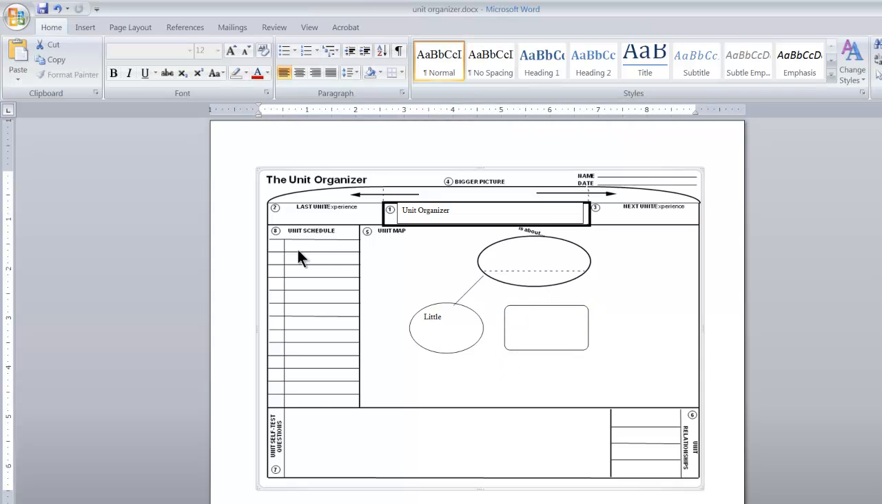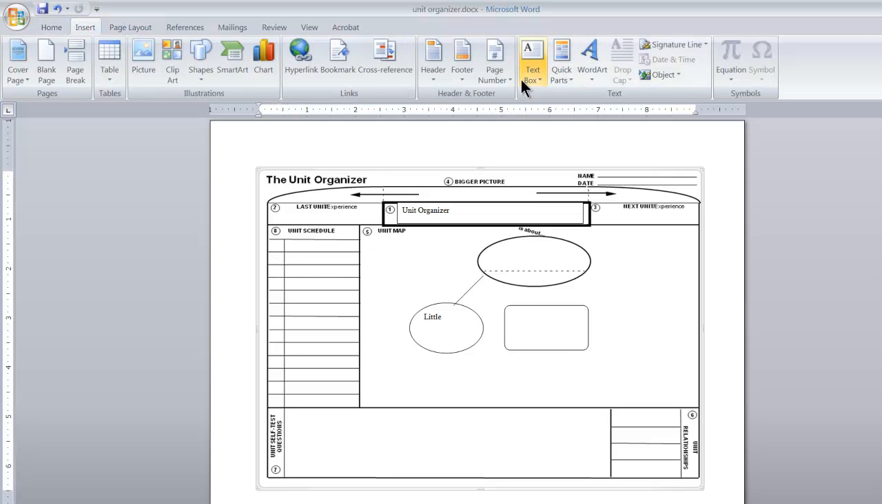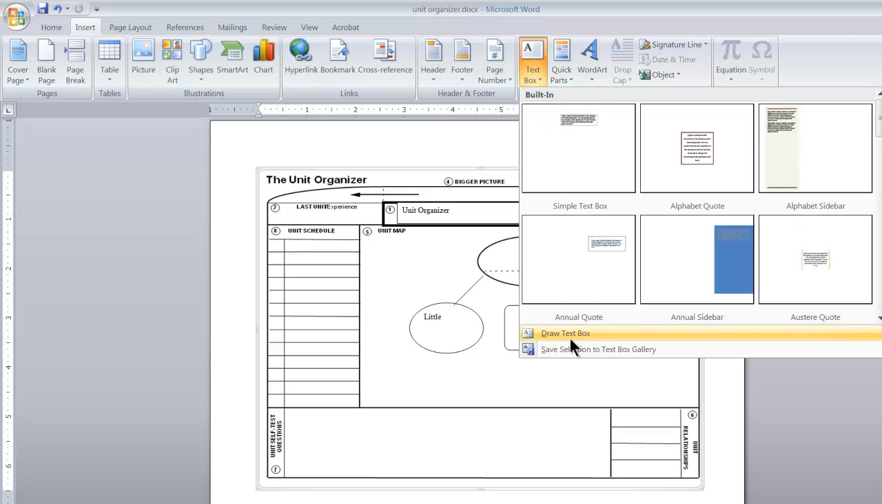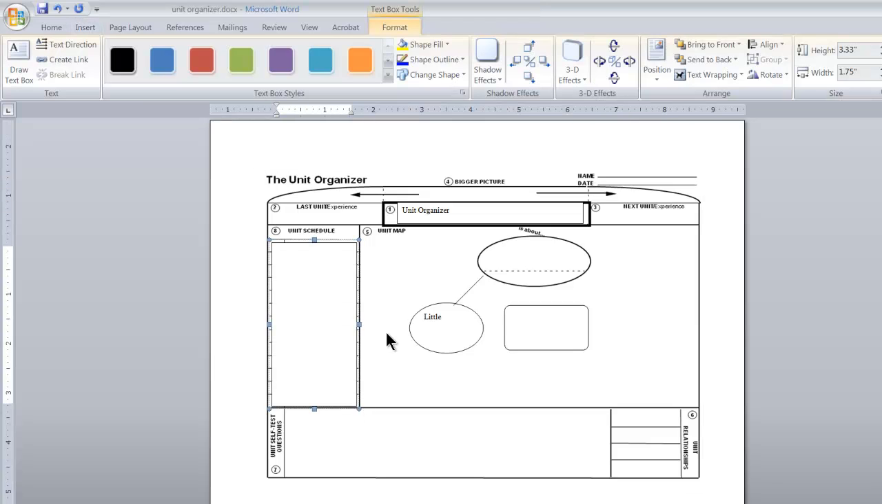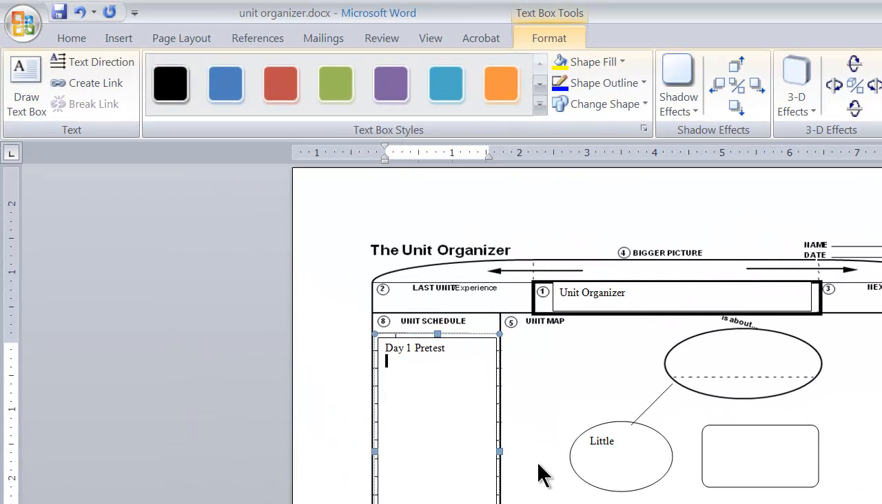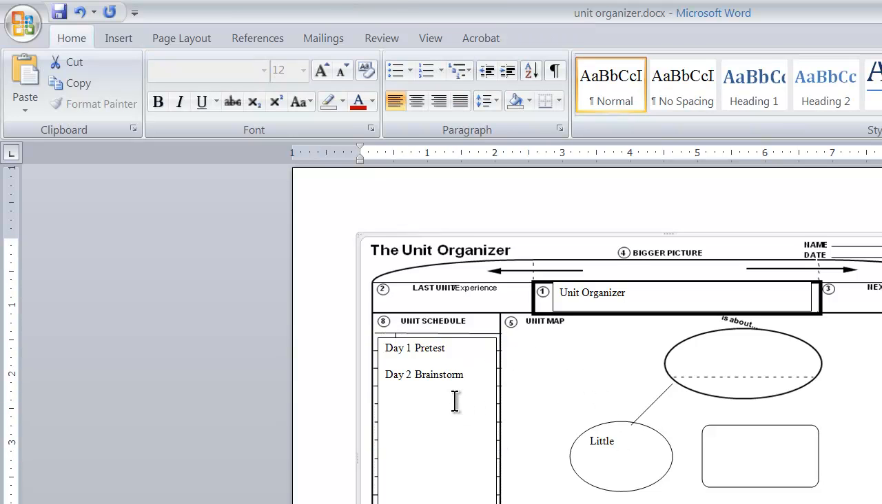Now, if I wanted to do my unit schedule over here, to save time, what I can do is go up to Insert, click once again on the text box, go to Draw Text Box, and then I can make a nice big area here. And once again, this allows me to go ahead and type. So I hope you get the idea how the insert text works. Also, once I click off of there, the text stays in place. Any place you put a text box and you type, it will stay.